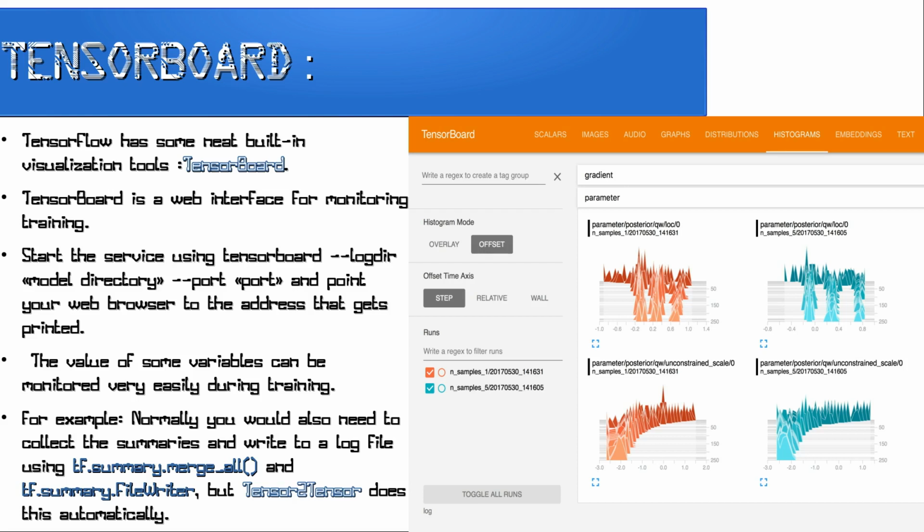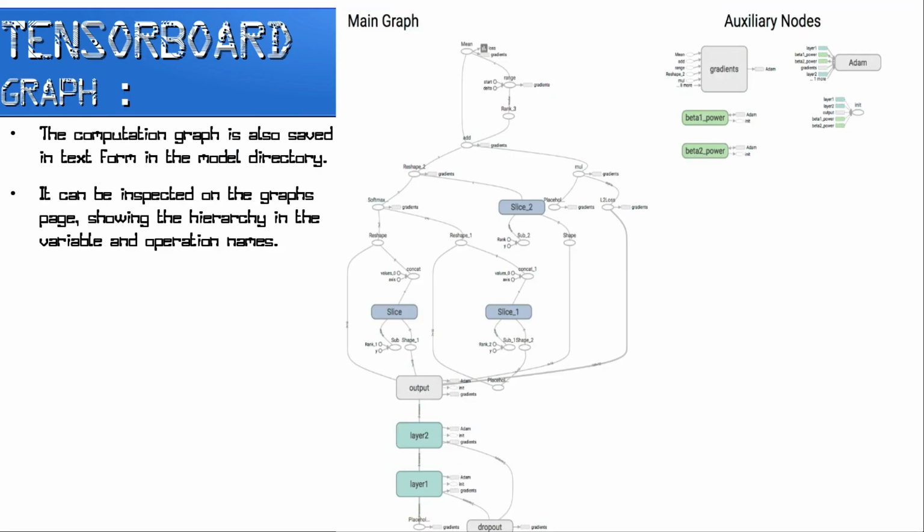To start the TensorBoard service, use the command tensorboard --logdir path to the model directory --port and the port value, and point your web browser to the address that gets printed. So from there in the browser you can start monitoring TensorFlow's computational graph. You can see the main graph as well as the auxiliary nodes, as in a sample demo that we had run in our cloud, and you can see how the graph can be monitored.